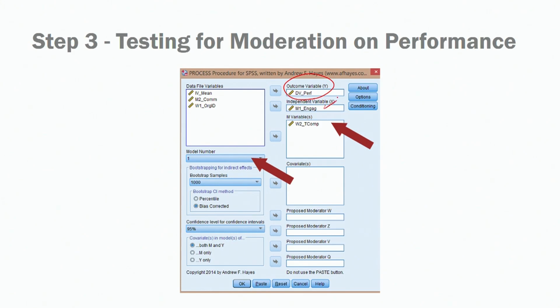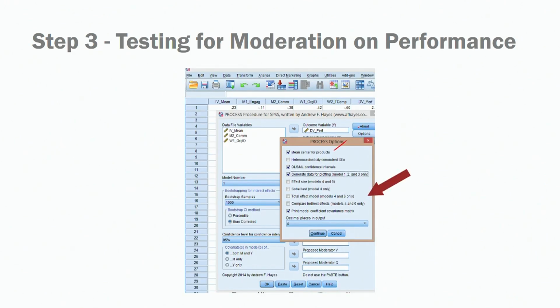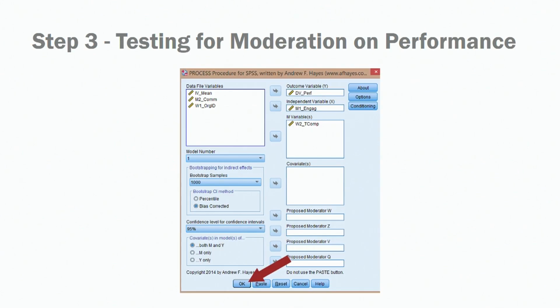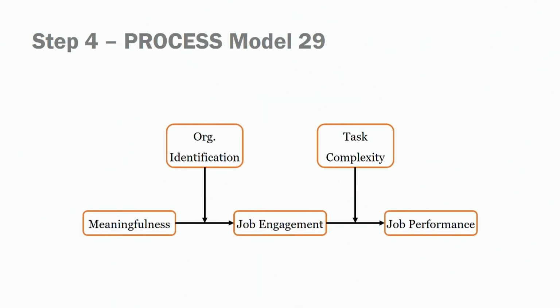We have engagement as our independent variable, and the task complexity as our moderator. We still have model number 1. We still need to mean-center the products and get all the coefficients for our covariance matrix. And just clicking on OK, you get the output.